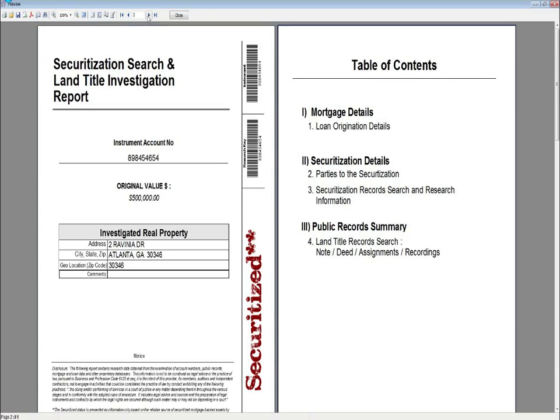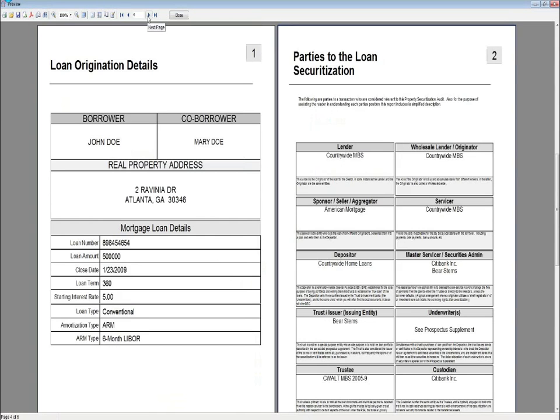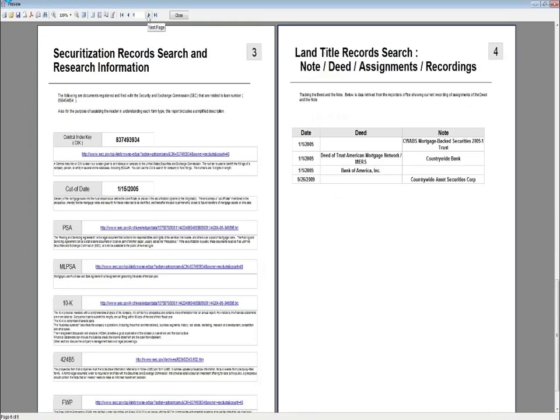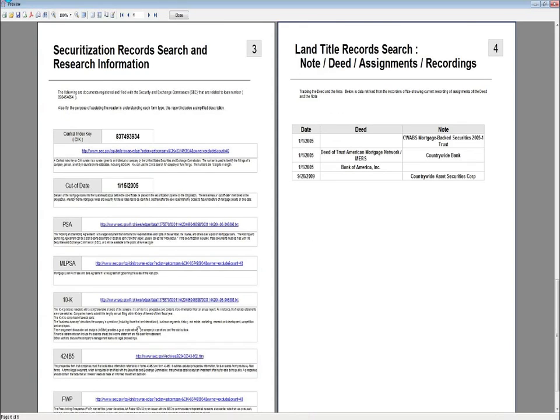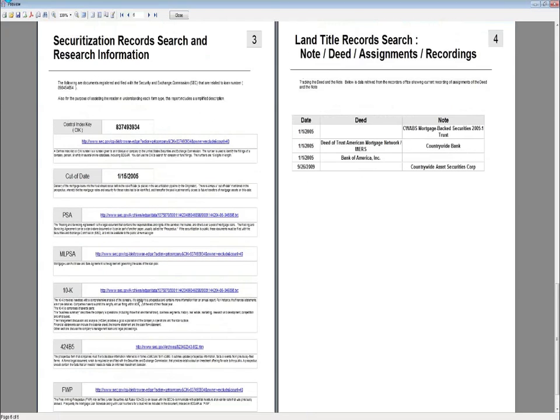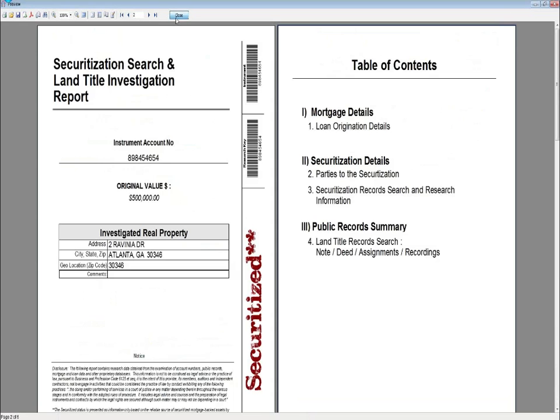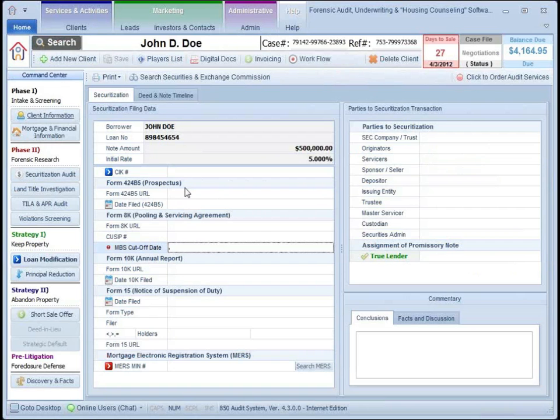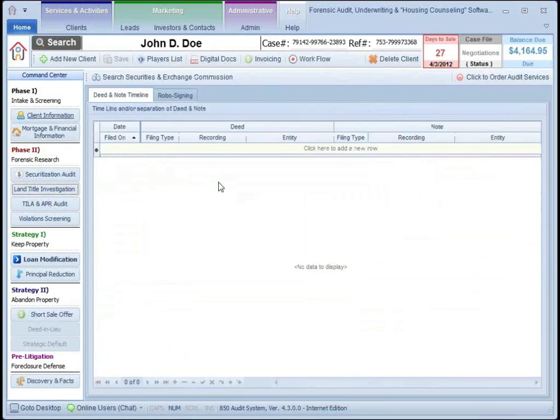If you're not doing them internally yourself, I don't know if you guys are doing them internally yourself, but this is the information that's included on the securitization, which is your land title, your different documents that are found in the SEC for a securitization check, and so forth. Okay, so that can all be generated from just fields that are filled in from here. That covers the land title investigation that you're doing, if you're doing it, robo-signing.